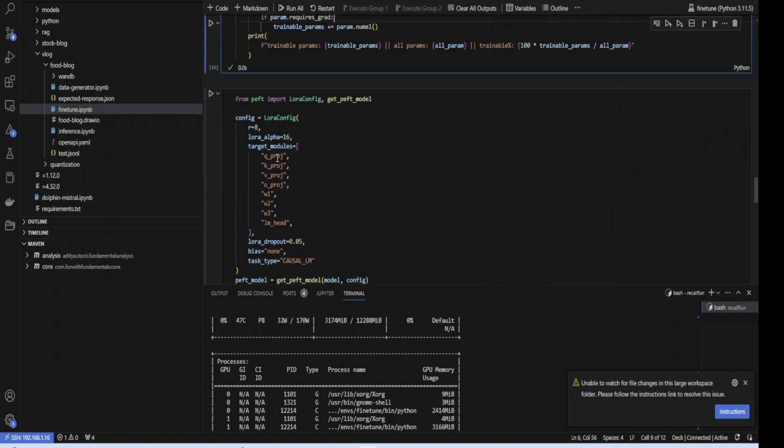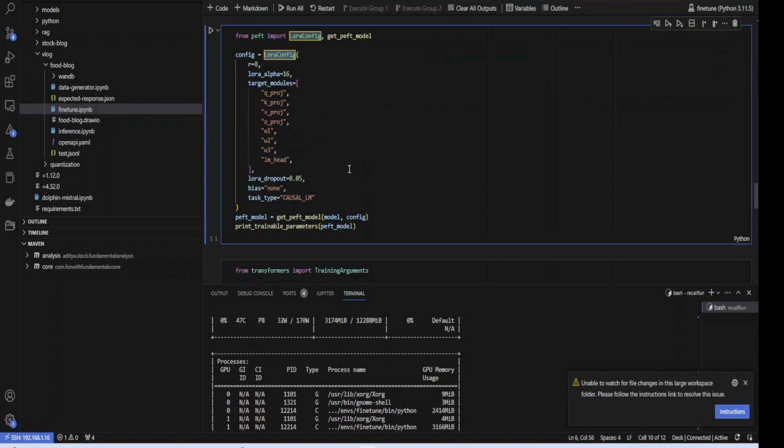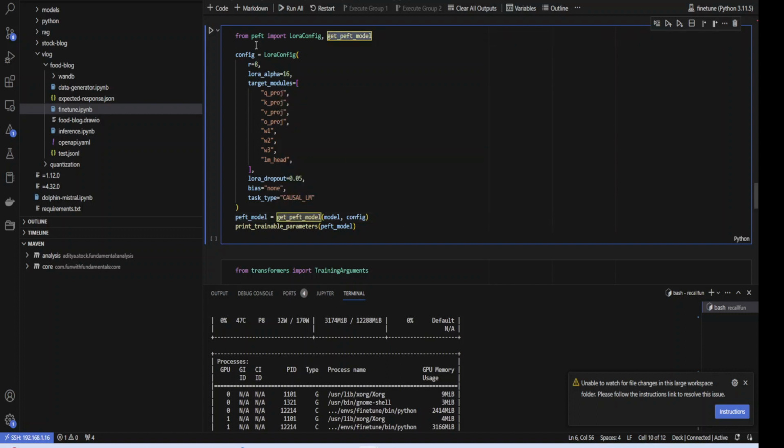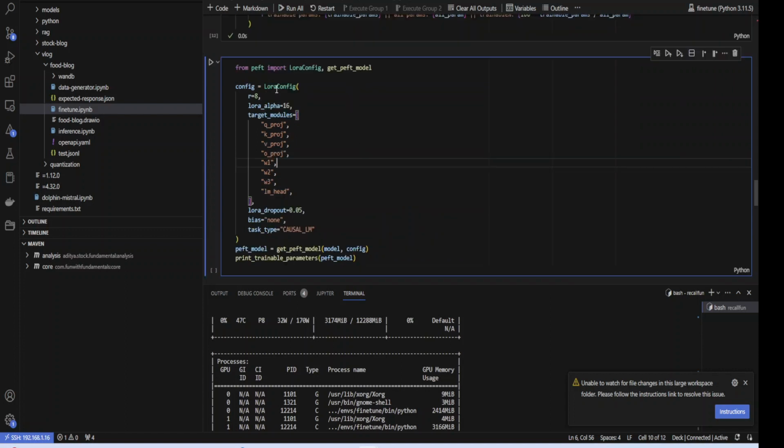All right. So in the next cell, this is where I'm creating the LoRa config, and also I'm trying to print how many trainable parameters there are, and also I'm trying to get a PEFT model. This get PEFT model is given to us by the PEFT package provided by Hugging Face. Then this LoRa config class is also provided by Hugging Face. So let me explain what the LoRa config class is. It takes two variables, R and LoRa alpha.